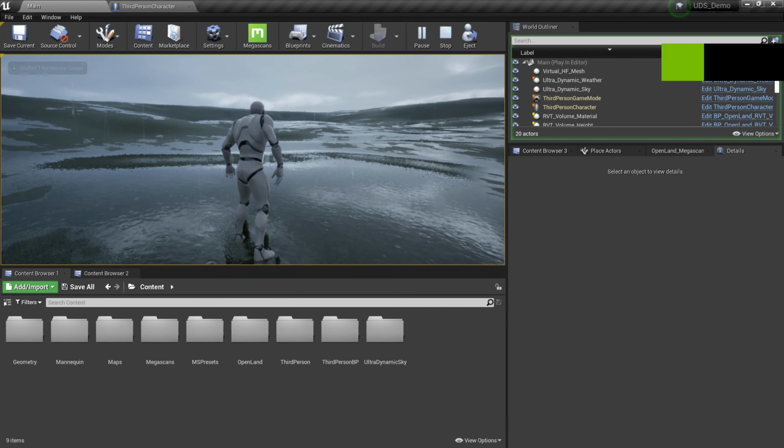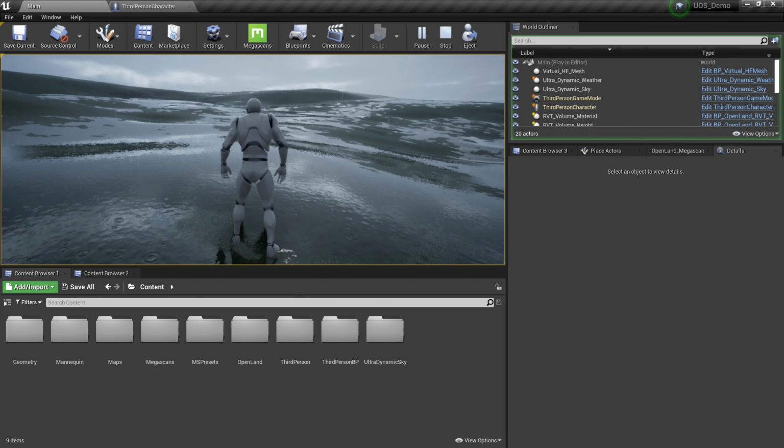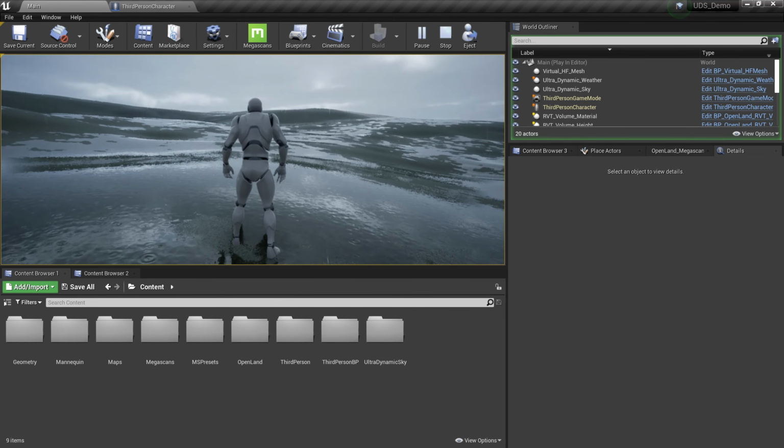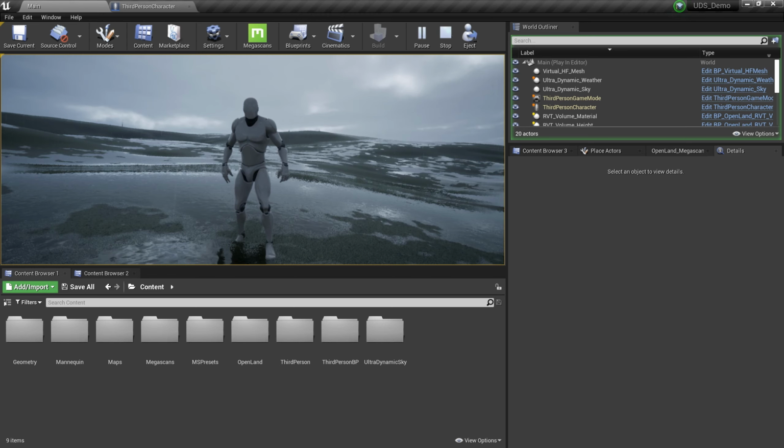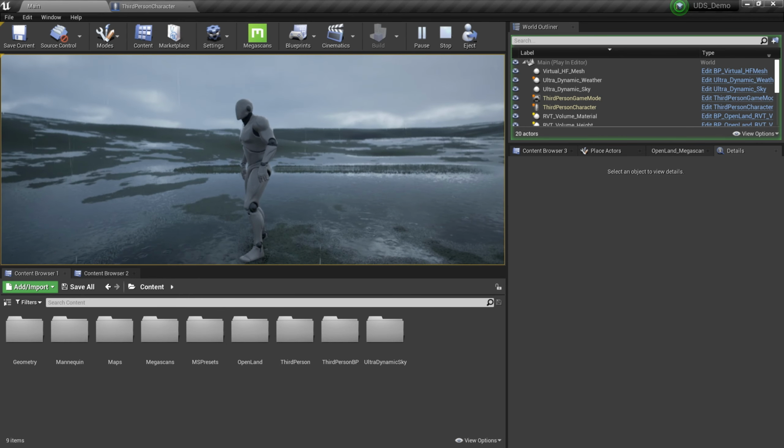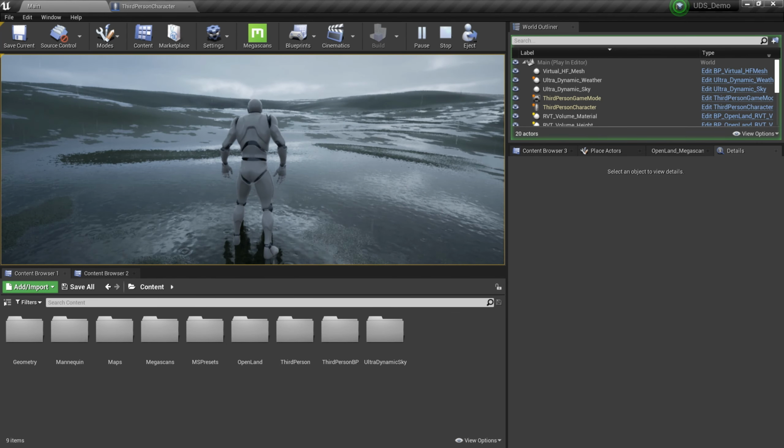Hi, welcome again. Today I want to talk about an important concept called RVT Invalidation. This is related to anyone using RVT or Virtual HeightField Mesh with a dynamic material system. For example, here I have Ultra Dynamic Weather.